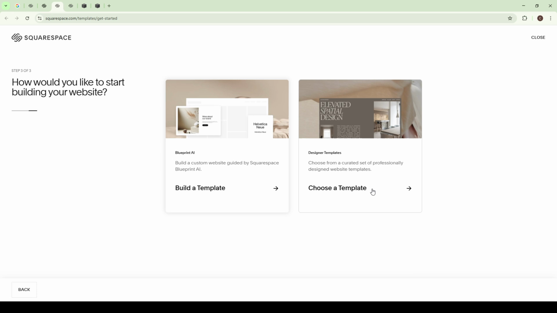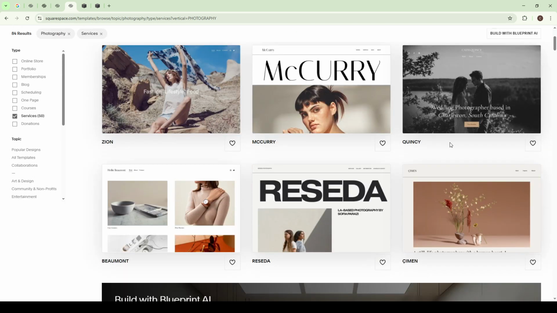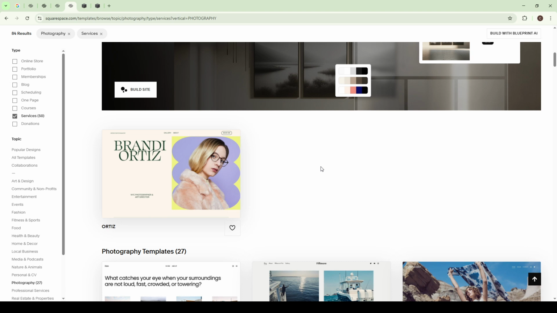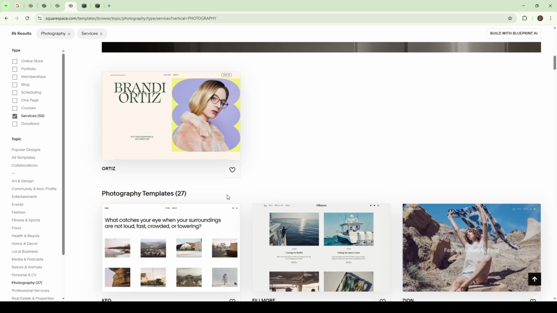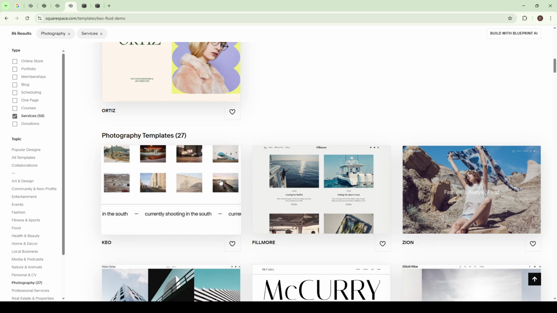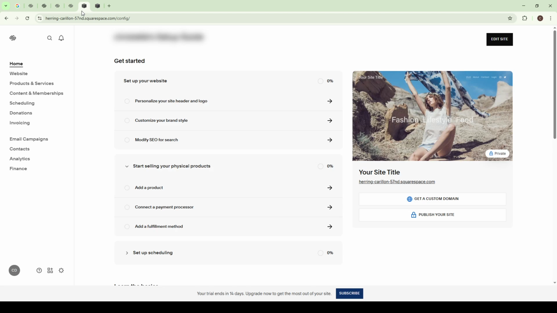Squarespace offers a wide variety of beautifully designed templates catering to different kinds of websites, be it for artists, bloggers, or entrepreneurs. Take your time browsing through the available designs, and once you find one that aligns with your vision, select it. This template will act as your starting point, and don't worry, you can customize it to fit your unique style later on. Once you've chosen your template, Squarespace will create a new site for you.